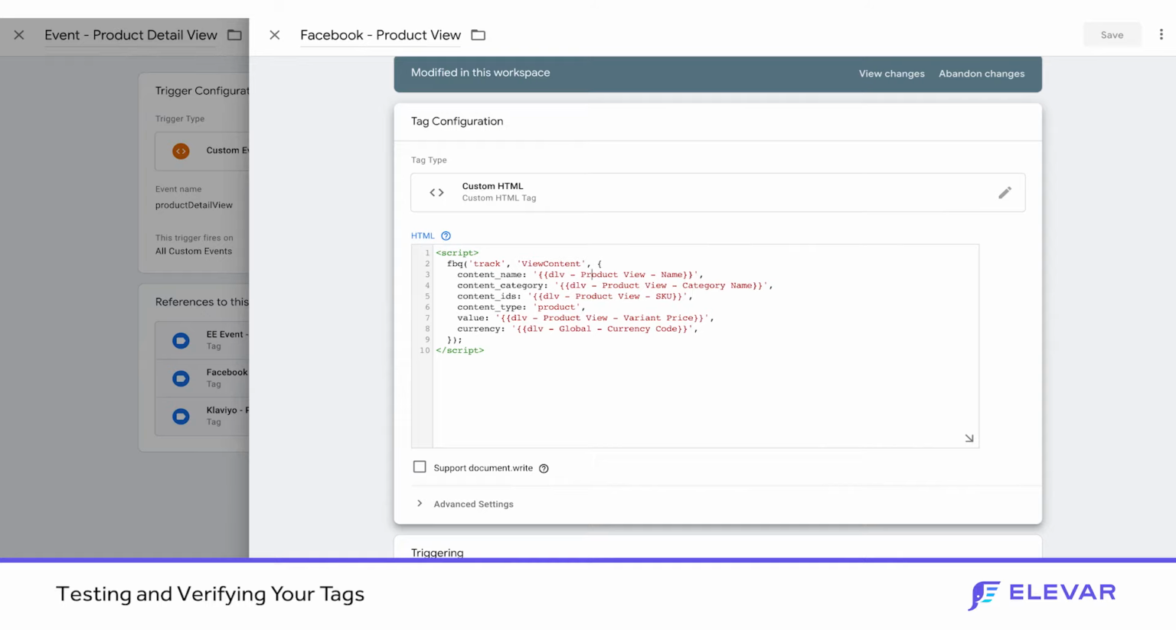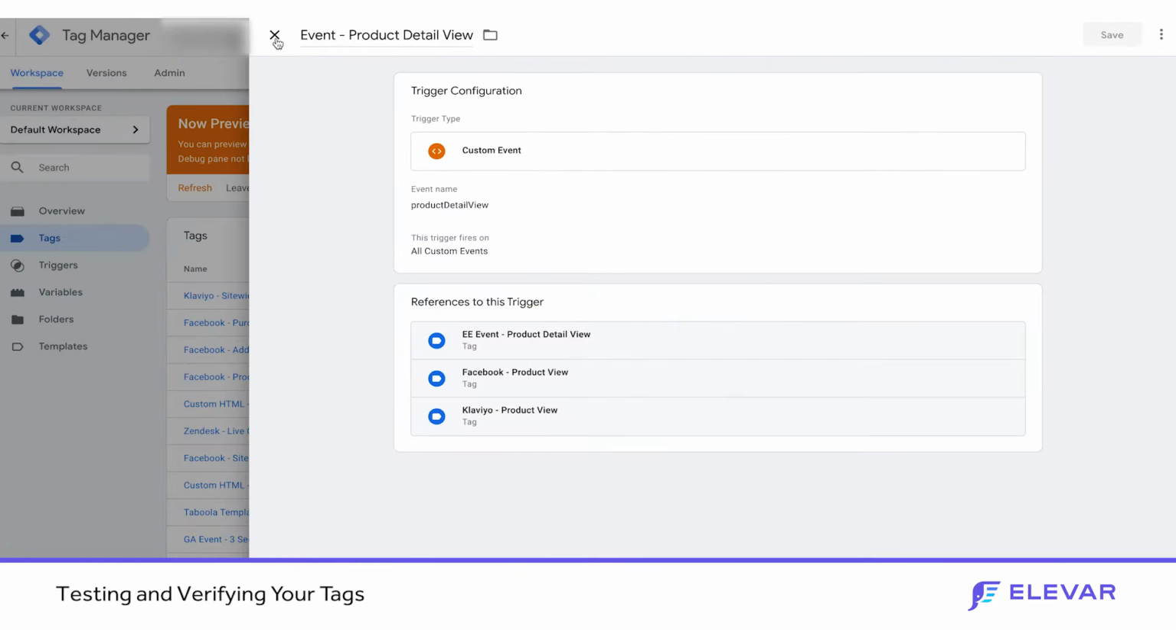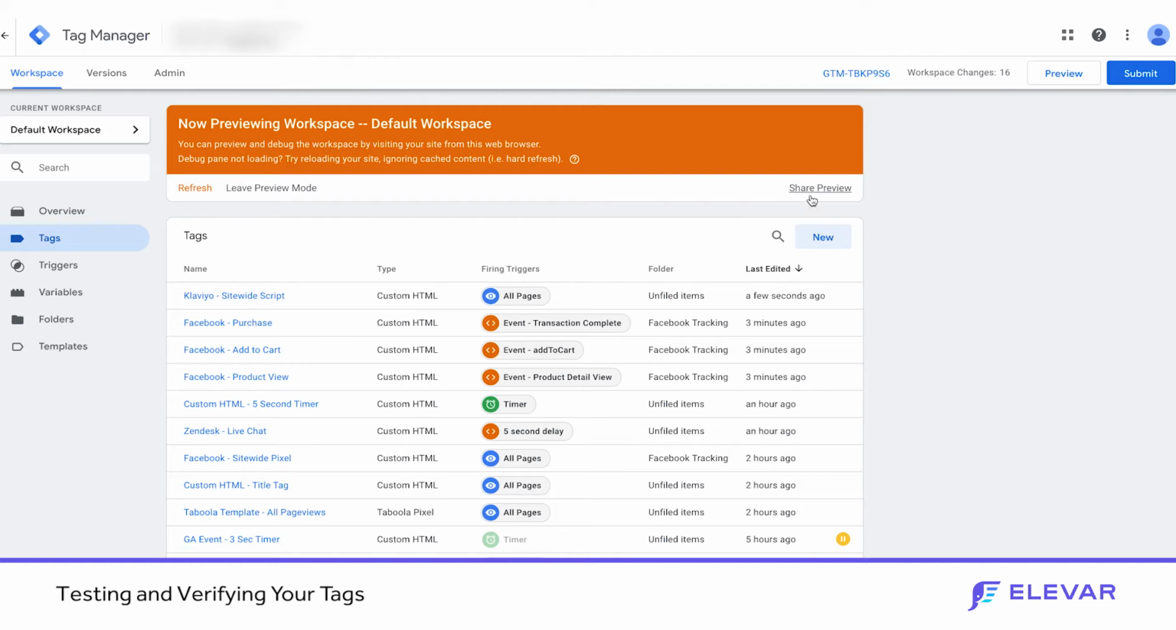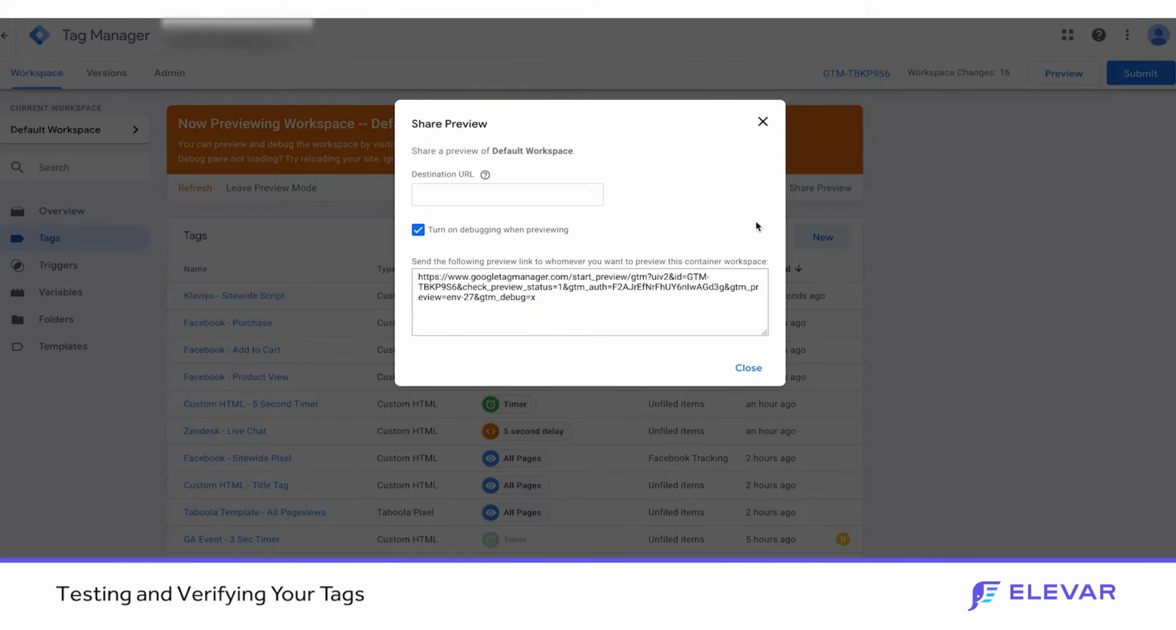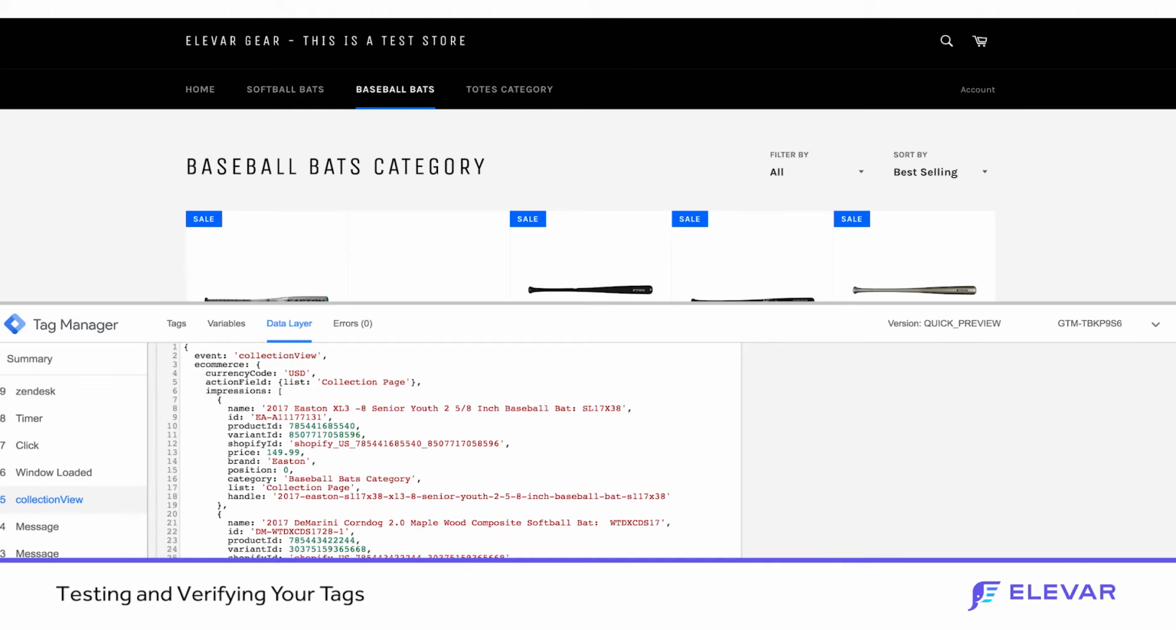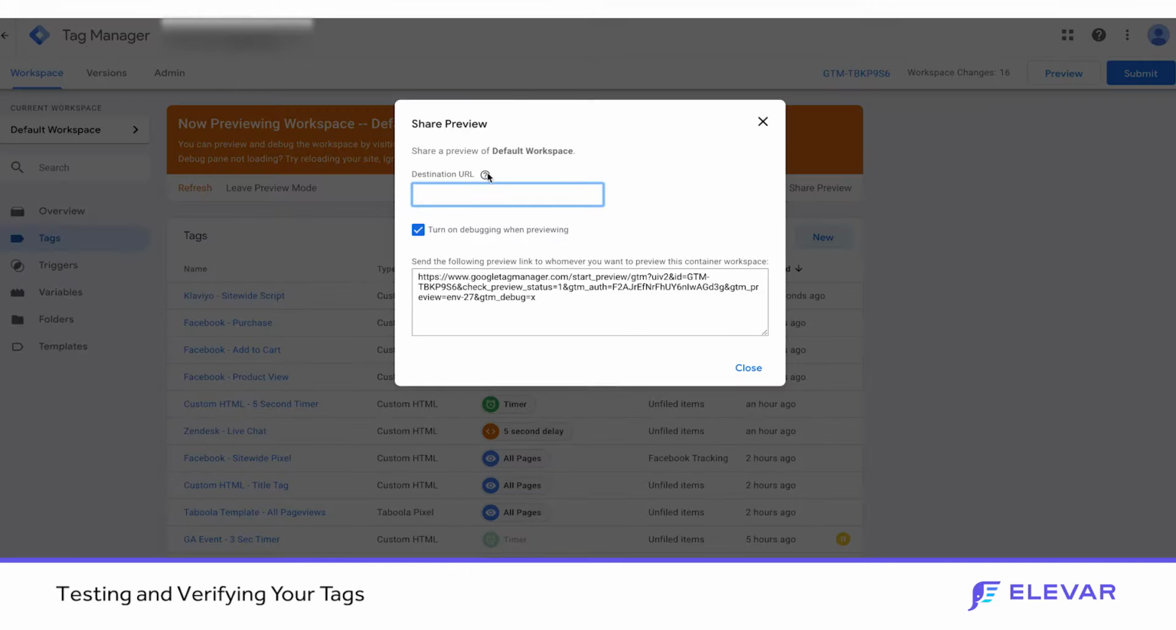Another little nifty tool here within the native built-in preview mode is we can actually share this preview mode. So by sharing preview and entering the URL that you'd want to have someone test, you can enter your destination URL here. So in this case, I could just take our Elevar gear sample store, enter that here. And now you can copy this URL, send it to somebody that has zero access to your Google Tag Manager account, or you can send it to yourself too and go incognito to test. But you can send this to somebody else to go through and validate.